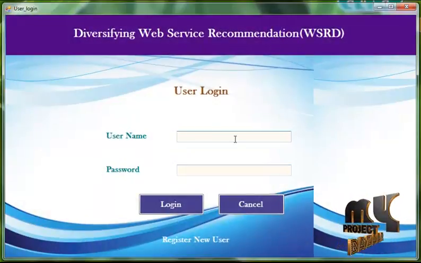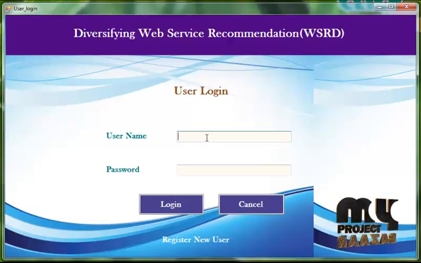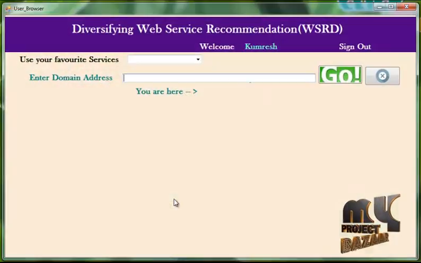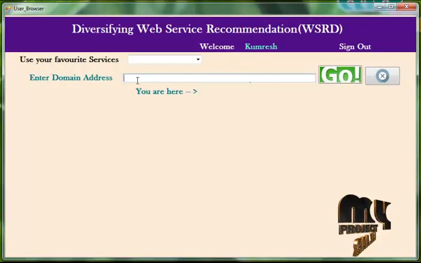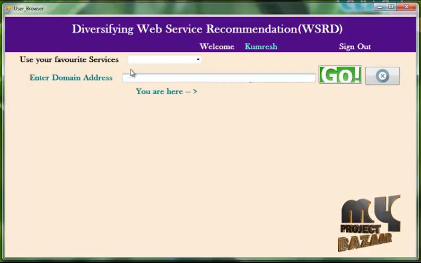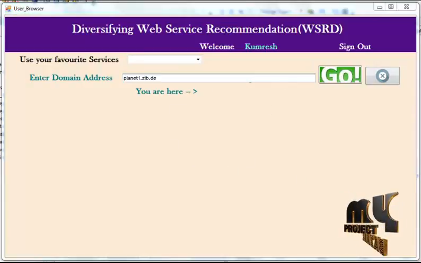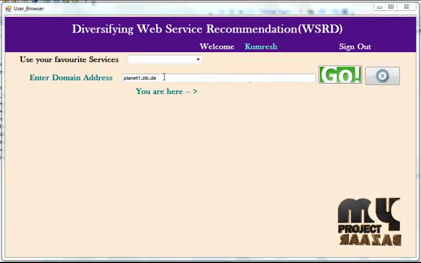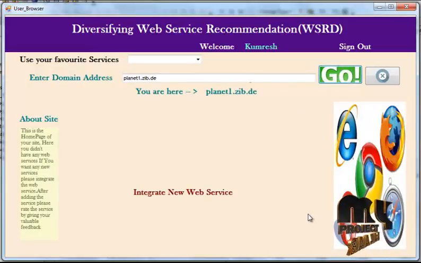Now the user has a login page to enter his browser. The username is Kunalesh and his password is 123. So he is logging in to his web browser. This is the browser of the user, and here the user has to give his domain name. When he gives his domain name, the browser homepage will be displayed. The user has given his domain address and now selects the go button. This is the homepage of the user browser.